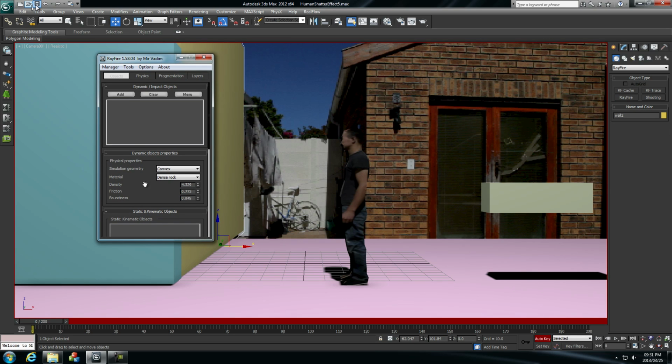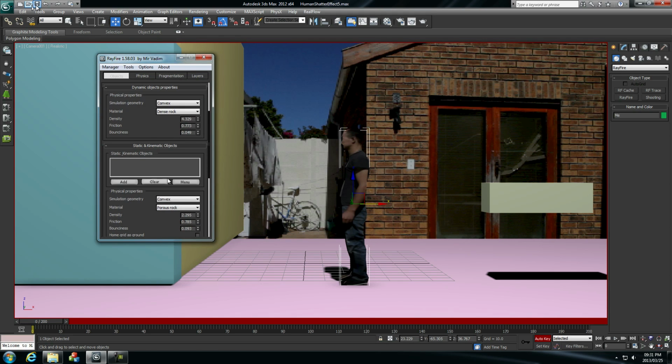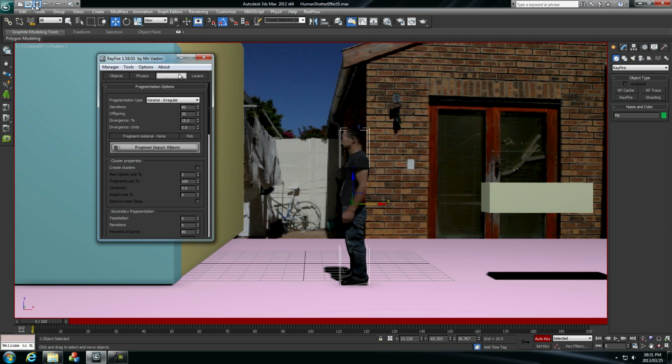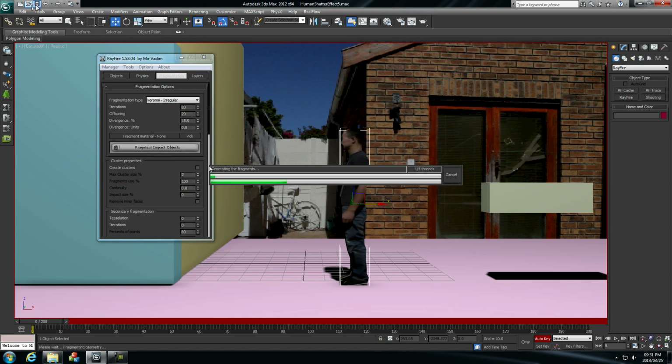And in the objects section, we're basically going to add the model to the dynamic and impact objects. Scroll down to the static. We're going to add the kick and also the floor and any walls and stuff that you have that you want your objects to interact with. Next step is we want to fragment the object. It will automatically fragment anything that's in the dynamic box. So go to fragmentation, and I'm going to leave the settings default for now, but you can obviously play around with this, and I'm going to click on fragment.